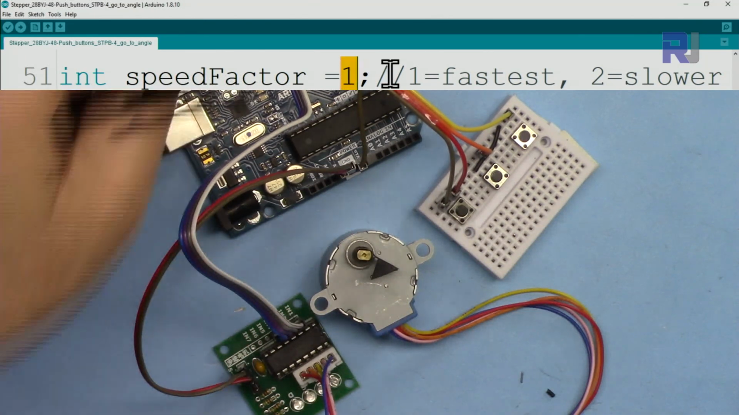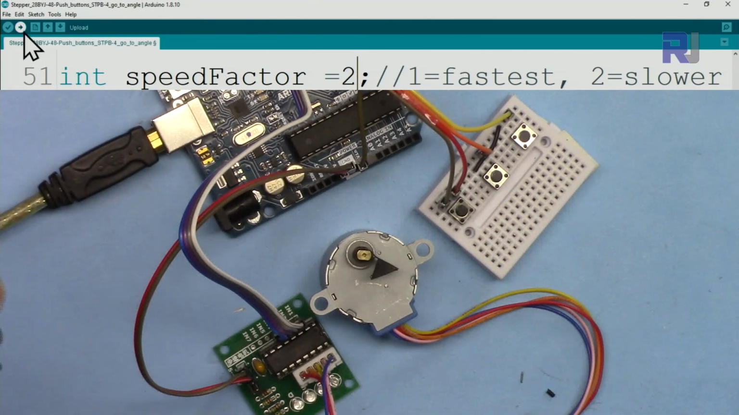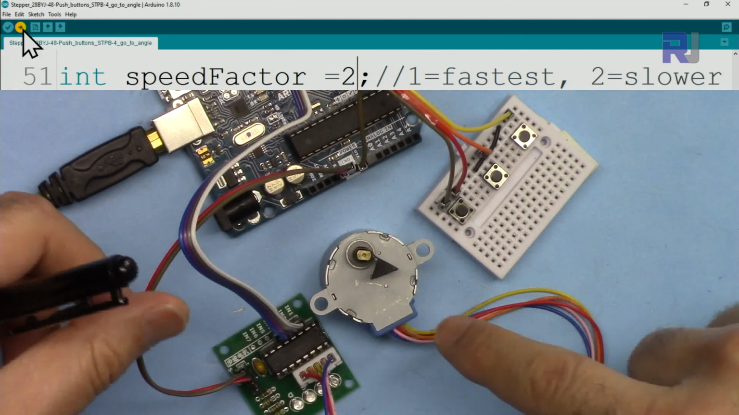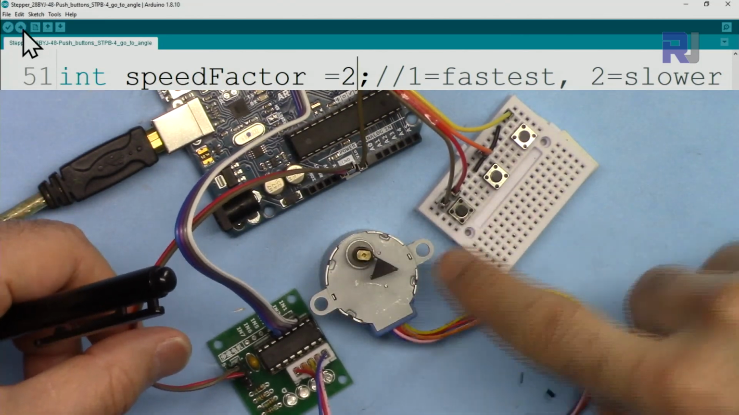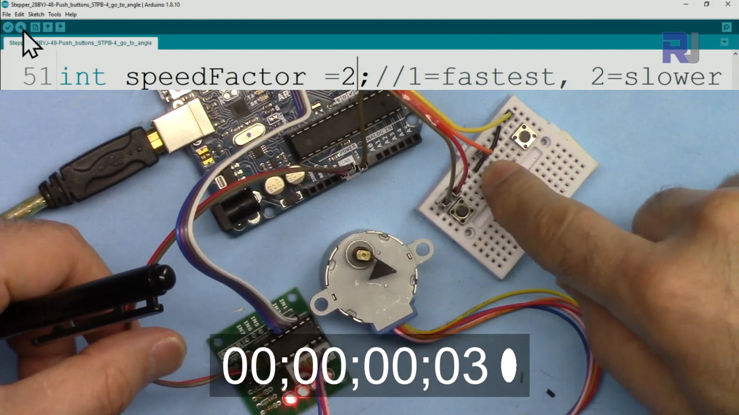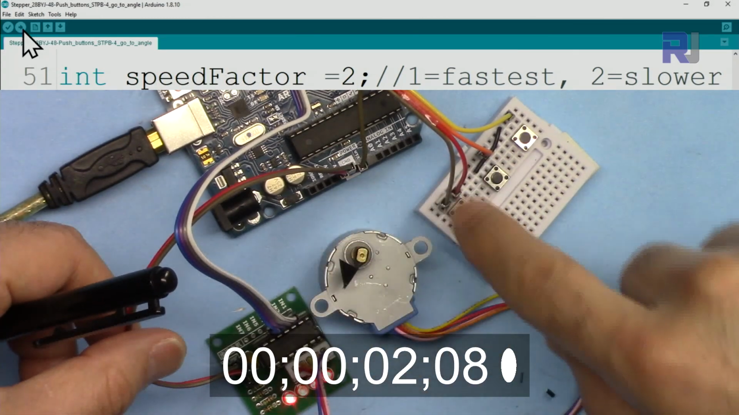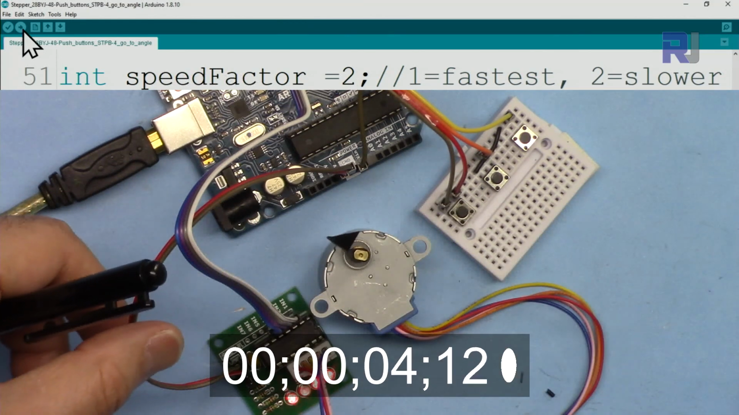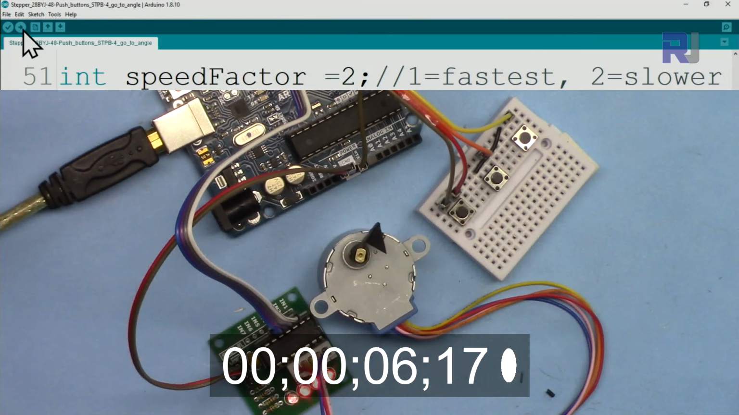If I change this to 2 and upload this, it will take around 8 seconds to complete one revolution. So this will take 16 seconds: 8 seconds for one revolution, and 8 more seconds for another revolution.